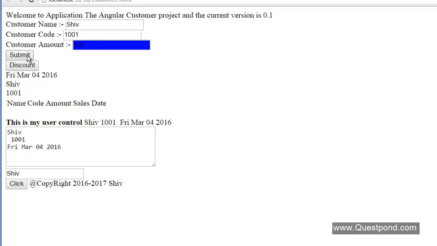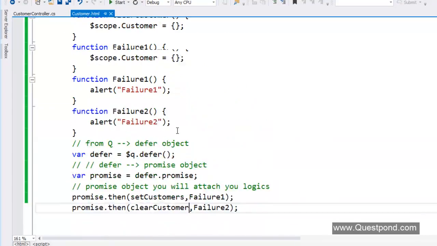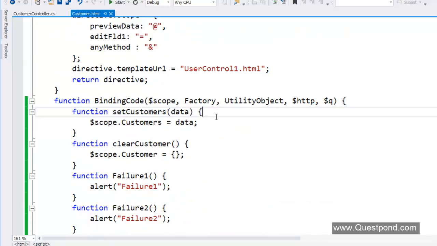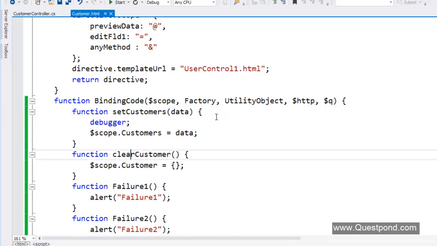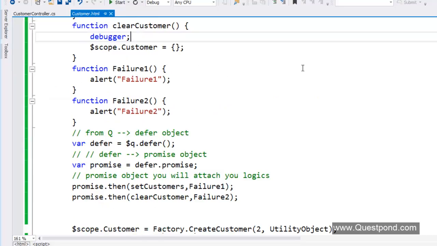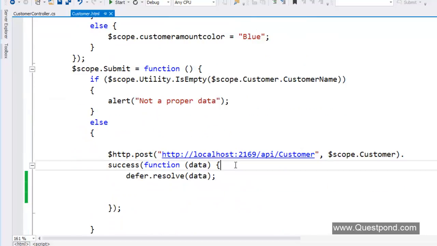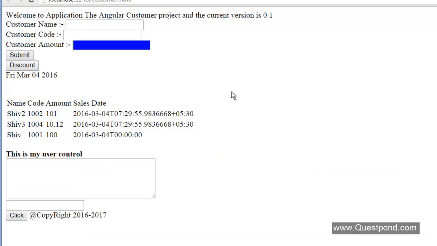So now if I do a submit, you can see that it has cleared the fields as well as loaded my grid. So if we just put some debug points here, let us do that. So I'm going to put a debugger here, and let me put a debugger before the resolve. All right. So now we'll do F12.